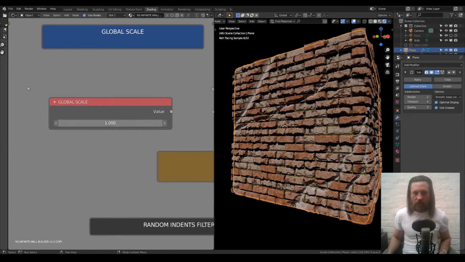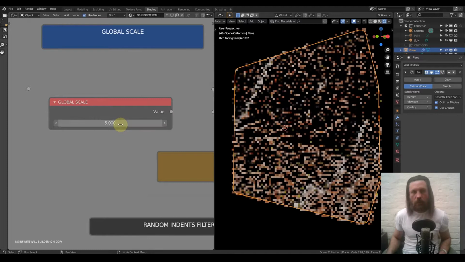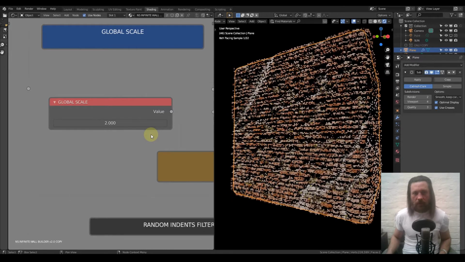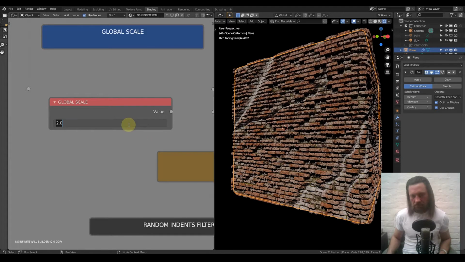Global scale, very simple. One thing to note, the higher the global scale, the more subdivisions you're going to need, the more memory it's going to take. So yeah, that'll do it.